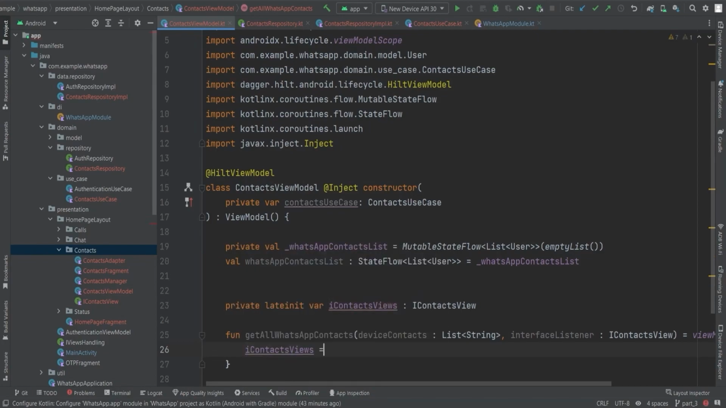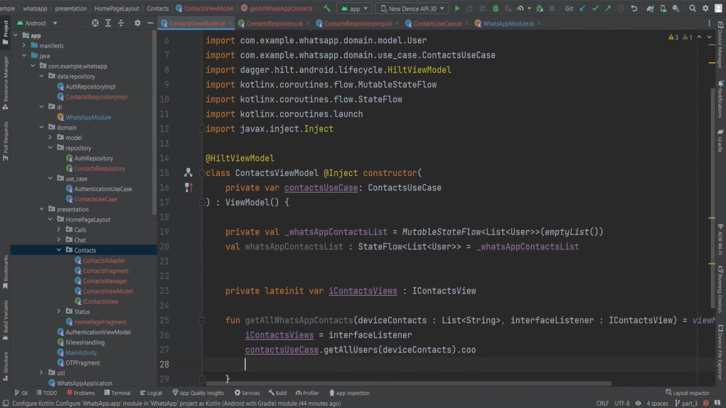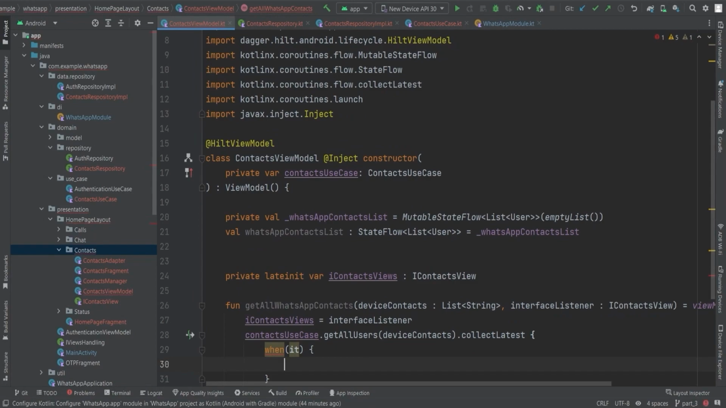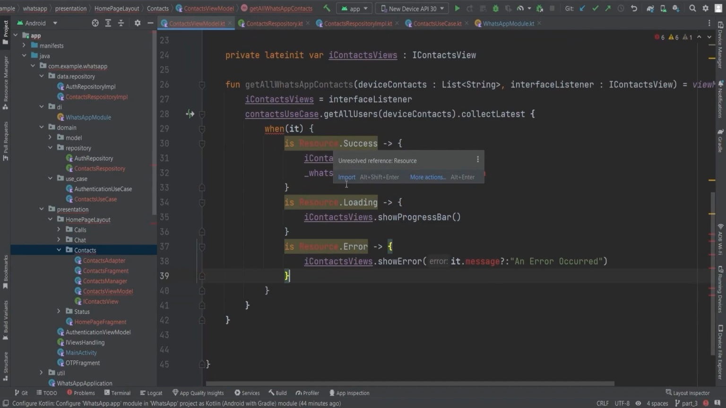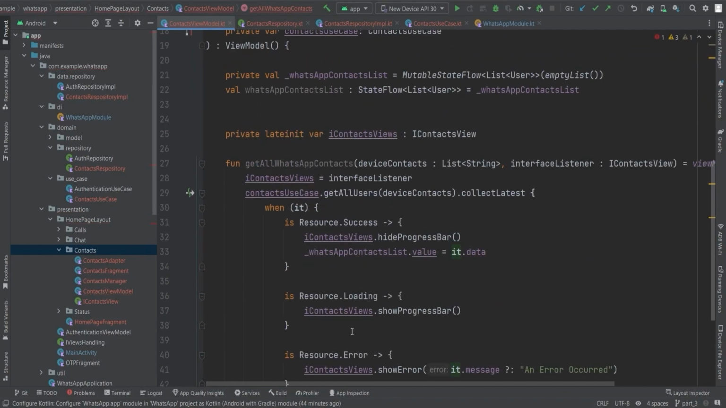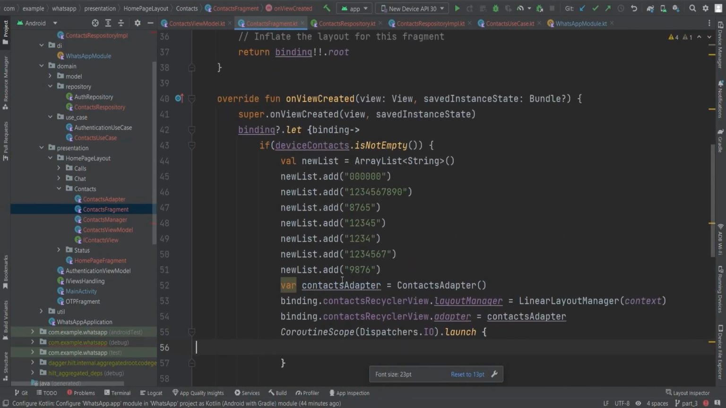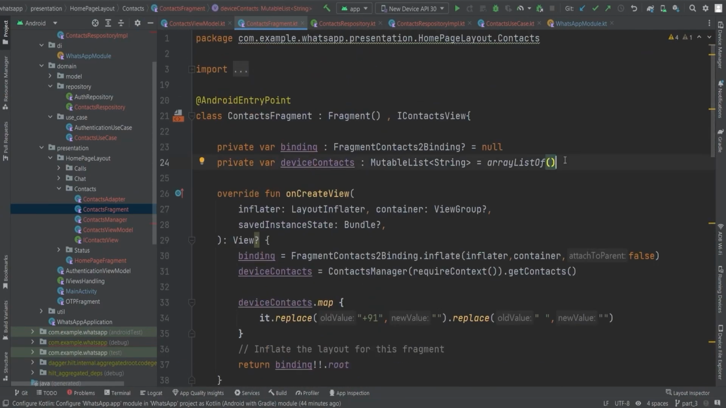Inside this, first iContextView is equal to interface listener, then simply call the contact use case getAllUsers method by passing the device contacts, and then collect the latest value from this, using a when, which is similar to the previous one which we have in the create user profile. Simply, users.Success: on success, just iContextView hide progress bar, and show progress bar as per the requirement.